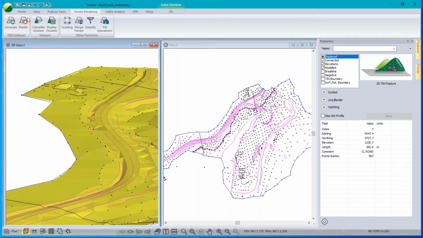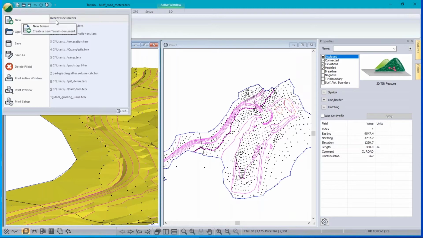Now, can I just undo that? No, it doesn't look like it. After you do a terrain calculation, the undo gets cleared. I'm just going to reopen it.